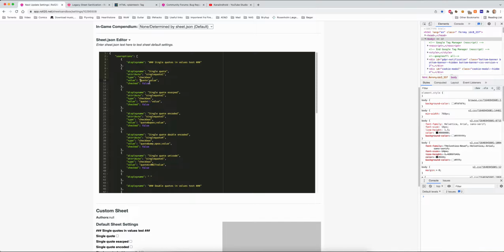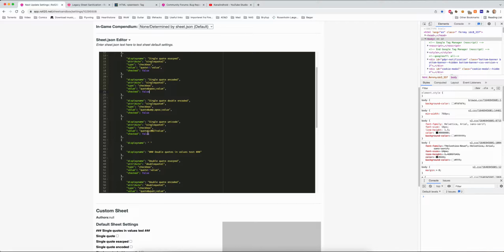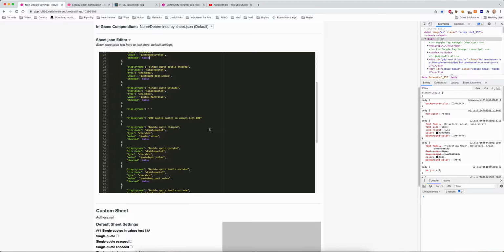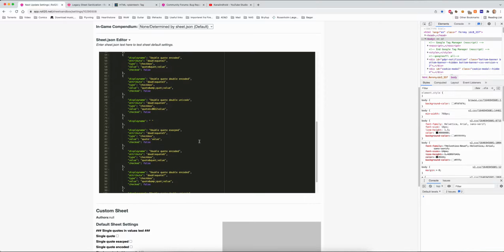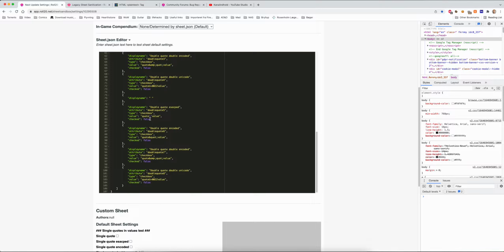So we will see what happens when you use a single quote in the value, when you try to escape it, in this case by double escape, when you try to encode it in HTML, and also what happens when you try to double encode it, and finally if you try to use Unicode. The same is done for the double quotes. We try to escape it, we try to encode it, we try to double encode it, and we try to use Unicode. And I'll get into that once we get into the sheet. But again: escaped, encoded, double encoded, and Unicode.